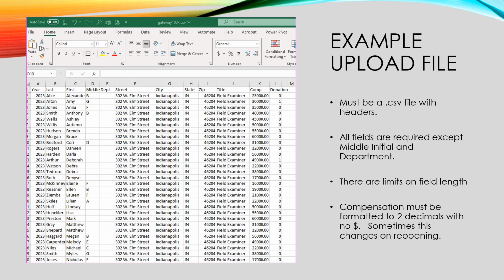All fields must be completed except the middle initial and department fields. The compensation field must be formatted with 2 decimals and no dollar signs or commas. Sometimes Excel will change this formatting if you reopen the file after saving. So be sure the comp field is formatted correctly, then save the file, close it, and upload your file.